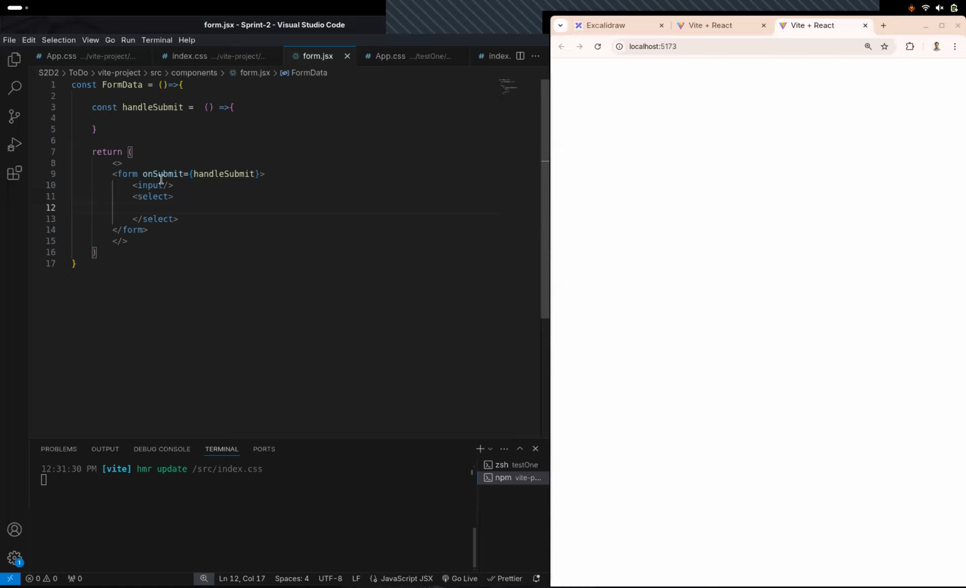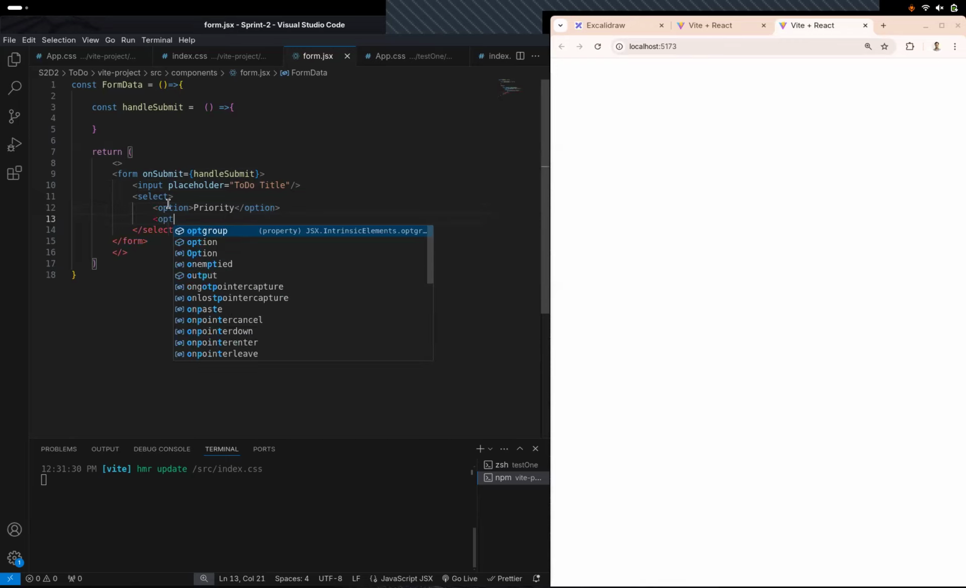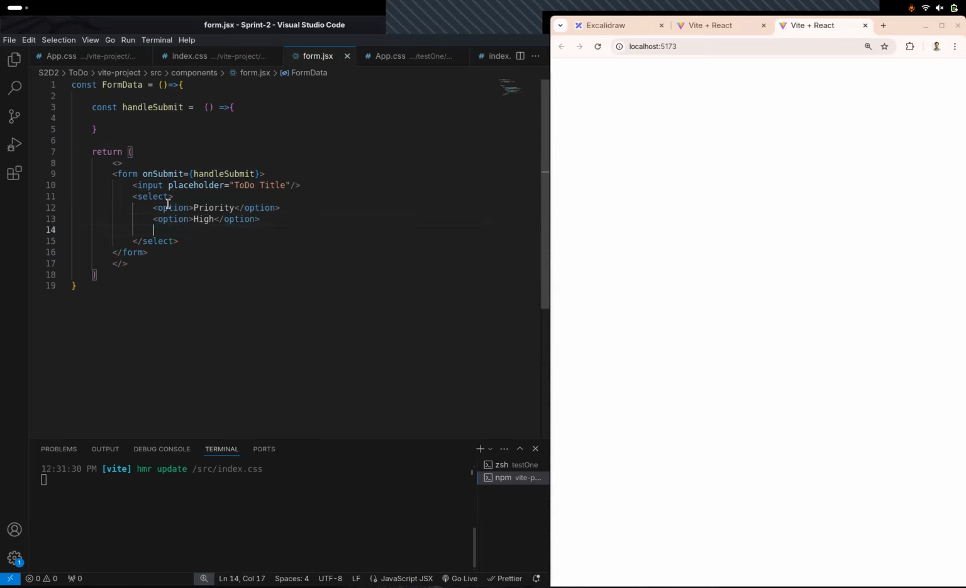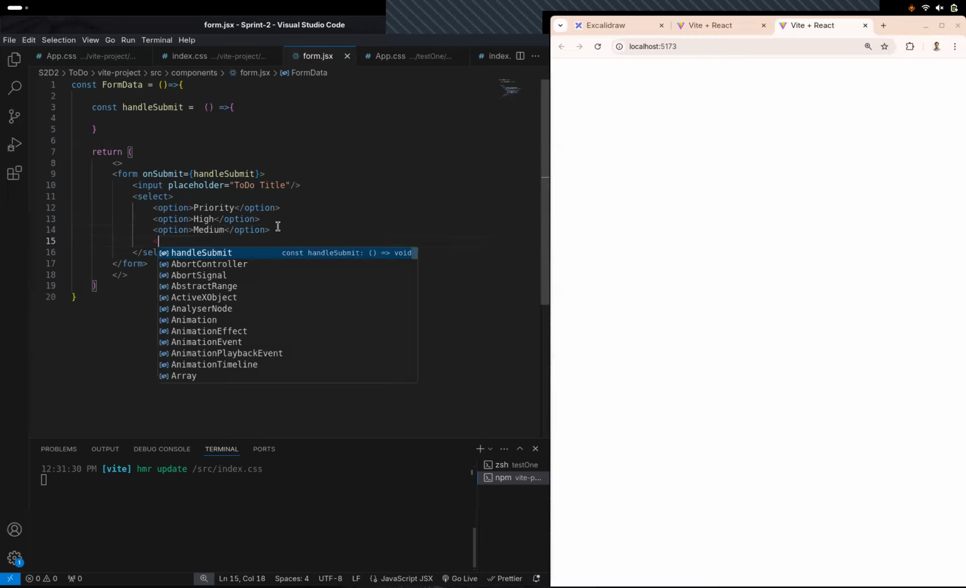This input tag will have a placeholder that will be "to do title", right? And the select tag will have basically those three options of priority, right? So we can have an option. The first one just to show, keep priority, and furthermore options will have high, medium, and the option of low priority.